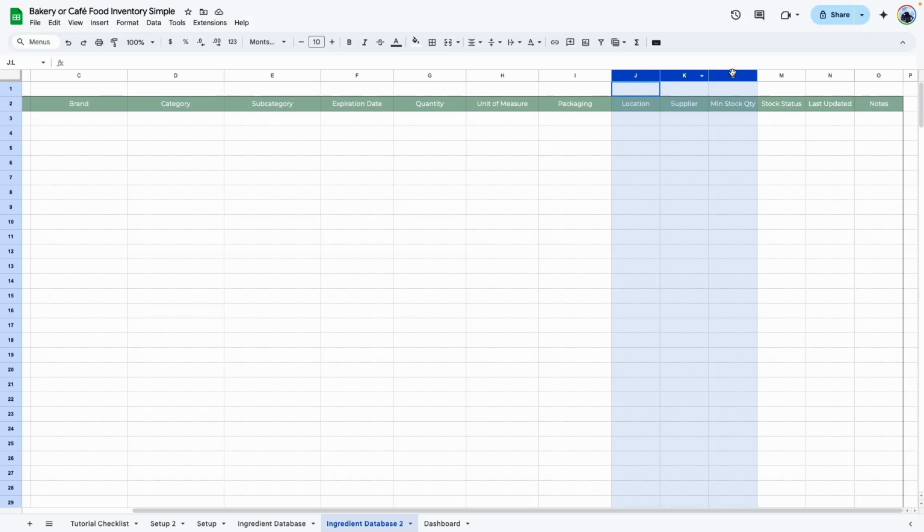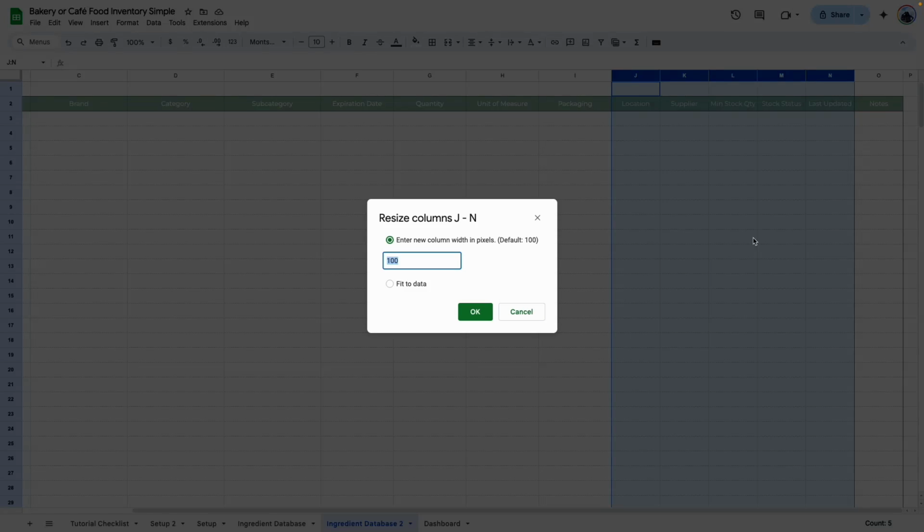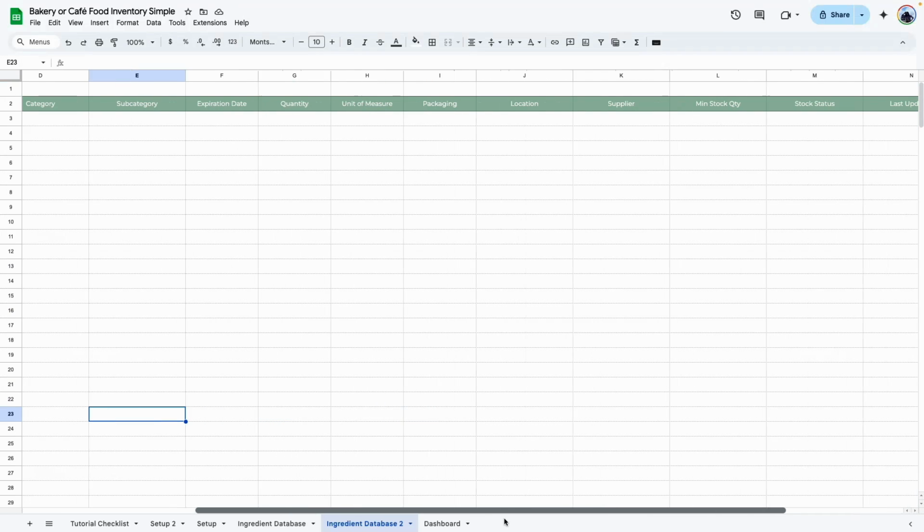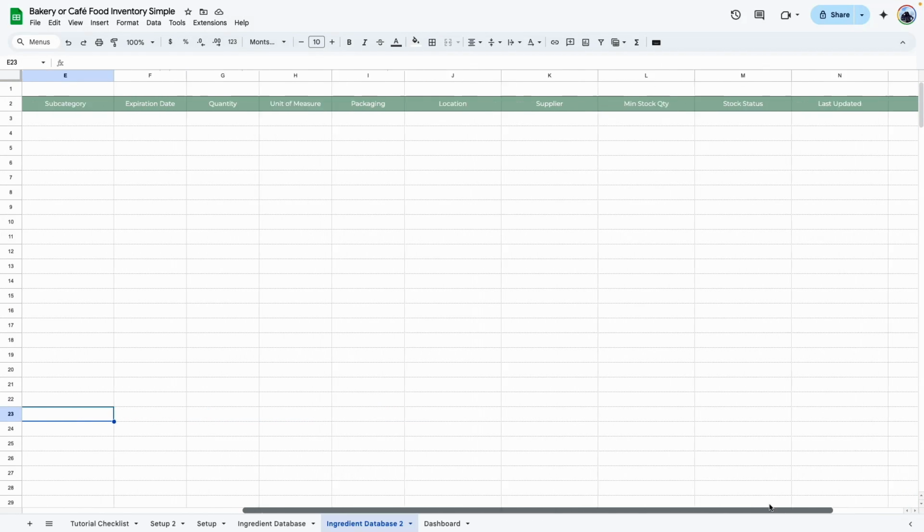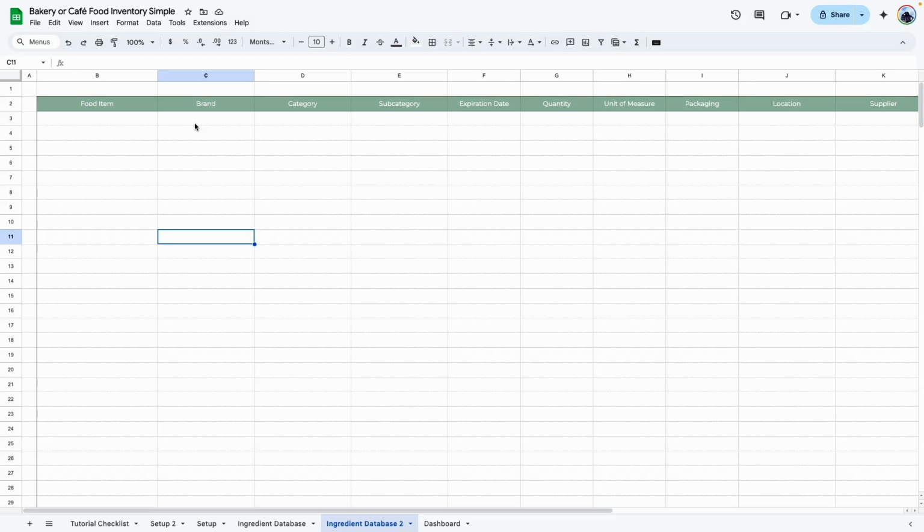And location, supplier. So these also can be right around 200, and then I'll make this 250. So now you can read the headers easily without a problem. So next I will add the drop down to make the column specific formatting. We'll start with this one, add a drop down for the brand.